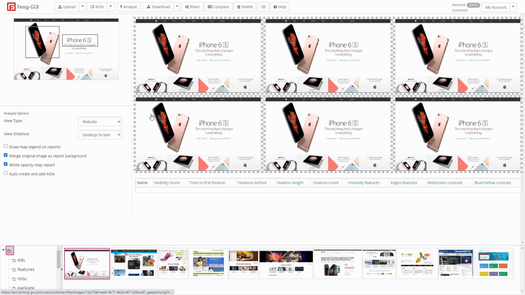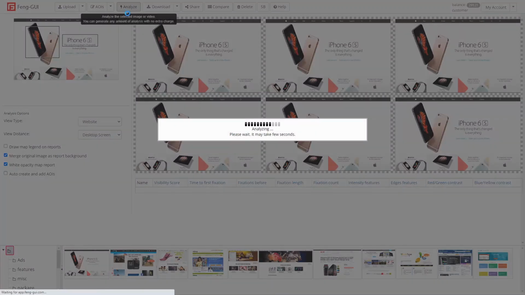Now, we are ready to analyze the image. We click the Analyze button and wait a few seconds for the analysis to finish and the reports to load.